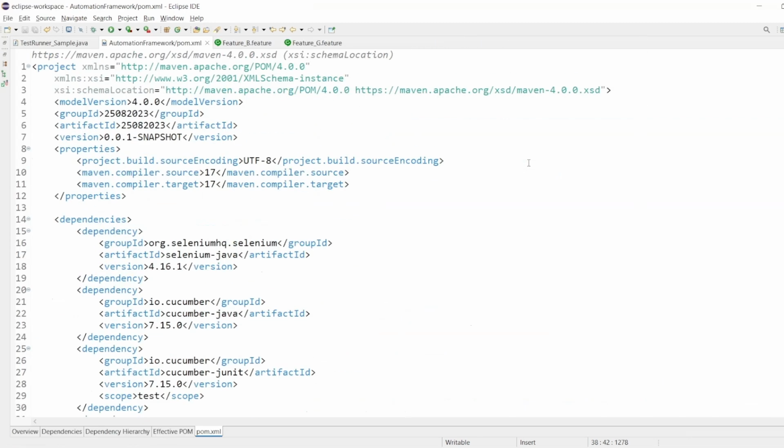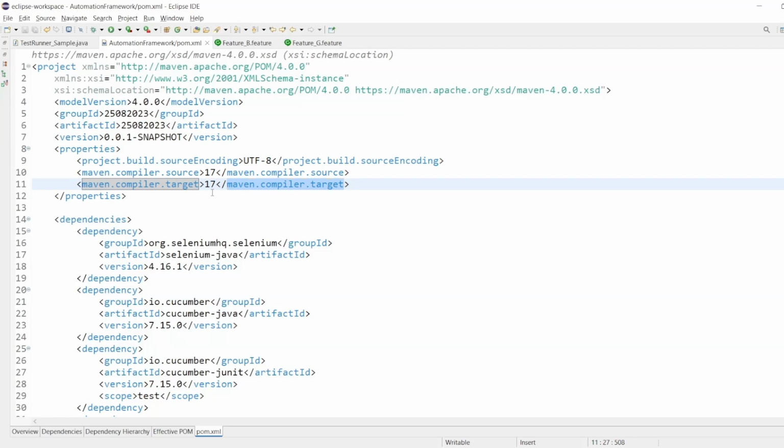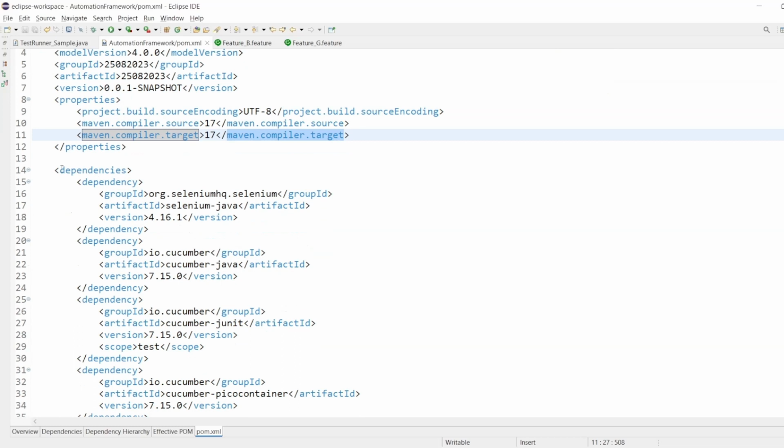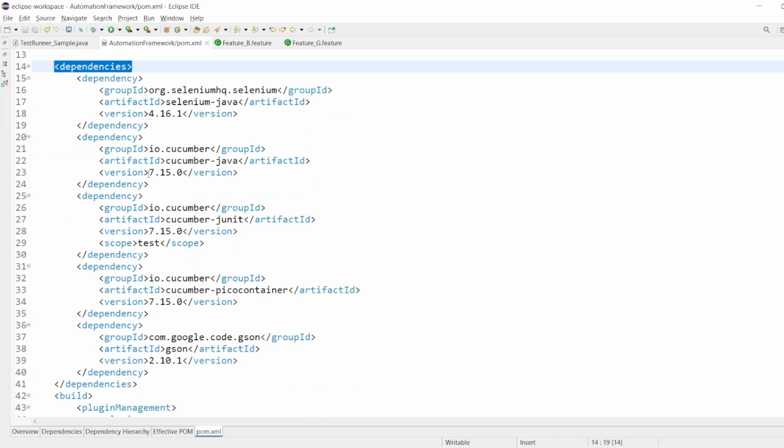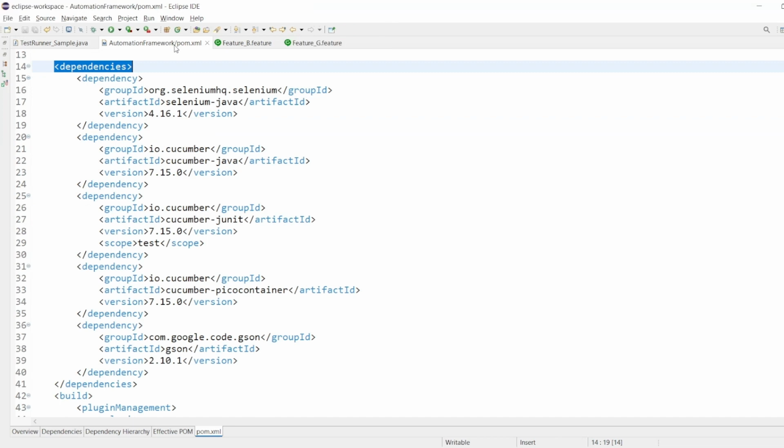So here are a few things that we need to note. The first thing is this properties tag. Inside this properties tag, we have specified the Java compiler version for the source and for the target. Then if we scroll down here, we have the dependencies from line number 14 onwards. Here, as we saw earlier, we are using the Cucumber JUnit runner. We are using this tag Cucumber options. This tag is coming from this library Cucumber JUnit. So we have added Cucumber JUnit and we have chosen the same version as that for Cucumber Java.